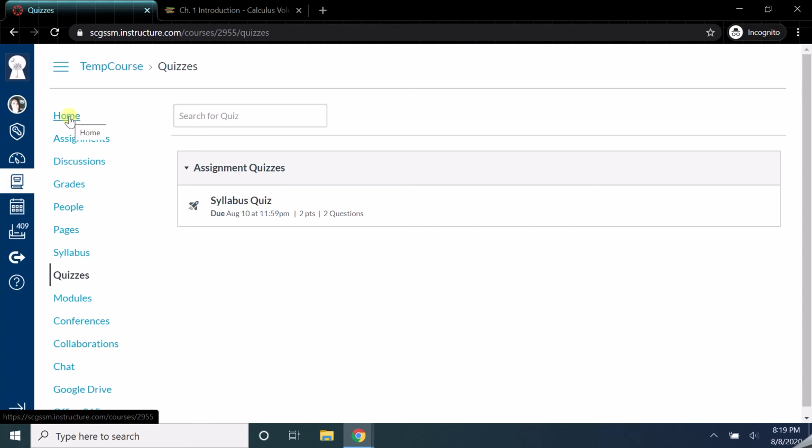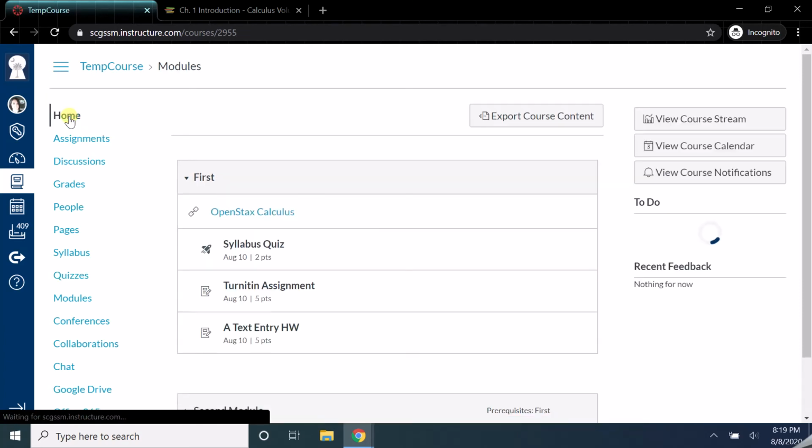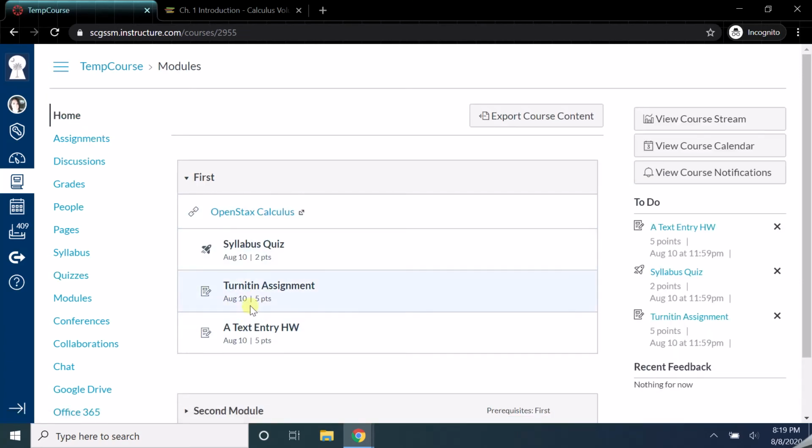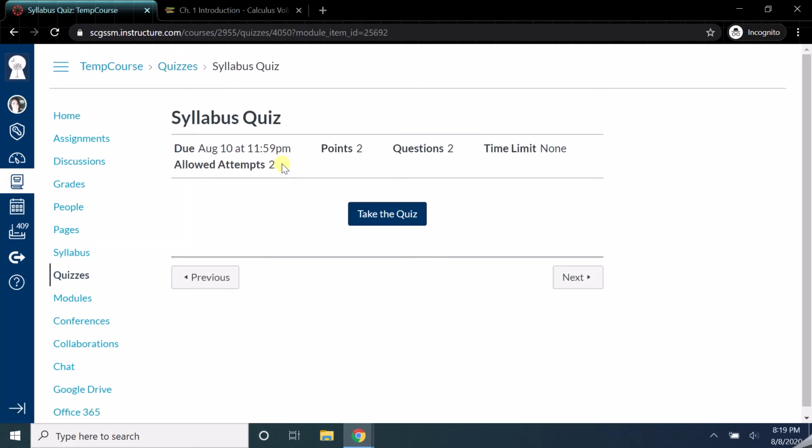So we're just going to go back to the home page because this is sort of how this one's set up. It's set up to take everything from this main page. And we'll just go to the syllabus quiz. So you'll see information on top here, when it's due, how much it's worth, how many questions, whether you have a time limit, and how many attempts you have. So we have 2 attempts on this.